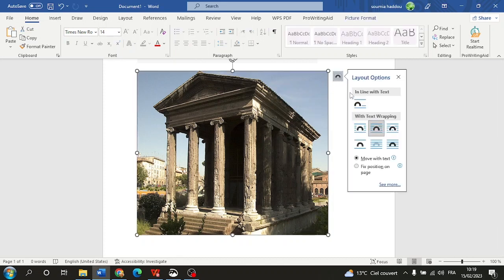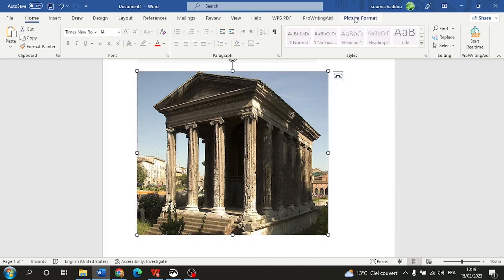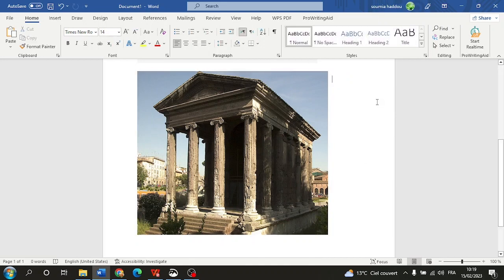There is another option which makes it through text or behind text, so you can see the text through it. Anyway, there are a lot of options. By clicking here, you can see that something appears here, right?